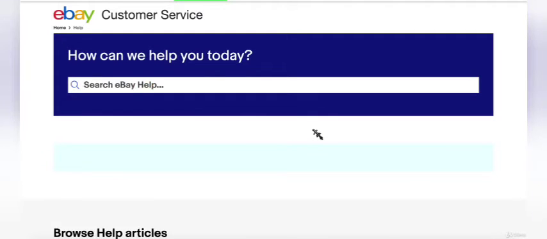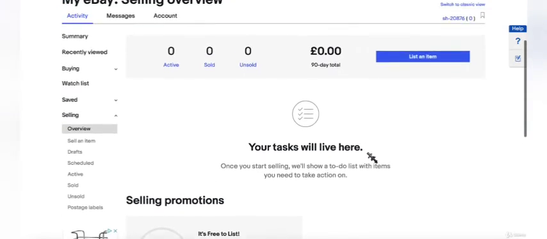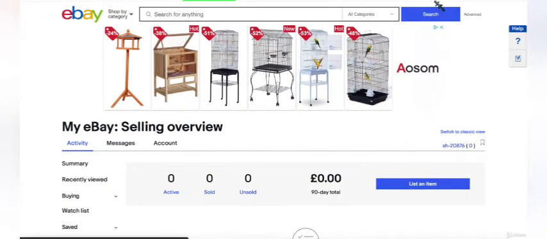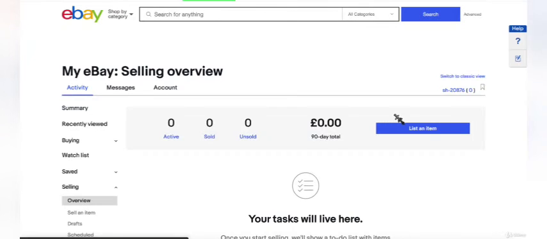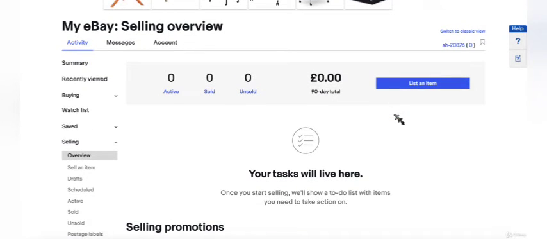One of the things that I recommend setting up for your eBay dropshipping store, and the first is to opt into the seller hub. So this is what it will look like by default if you go onto my eBay and then you select selling. It'll take you to this page. Yeah, you don't want it to look like that. It just doesn't look as good.